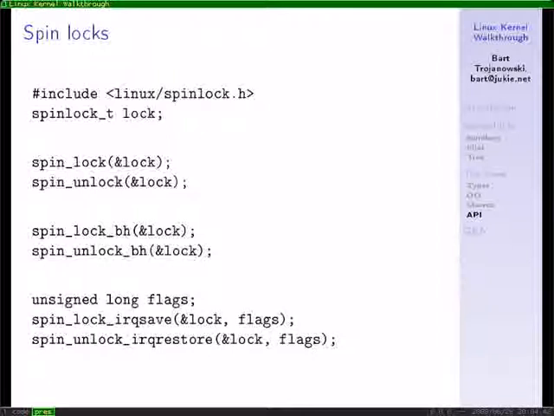And the last variant of Spinlock is IRQ save and IRQ restore. There are also a couple of other variants of this, but basically what they do is they disable interrupts and preemption, and then they execute the code. So this is used for synchronizing an interrupt handler and the bottom half, or an interrupt handler and user space, and so on.